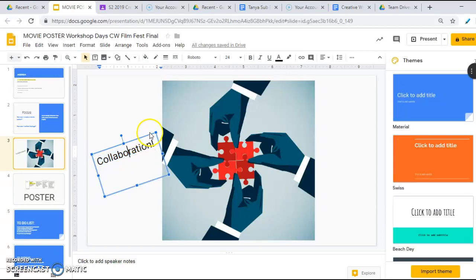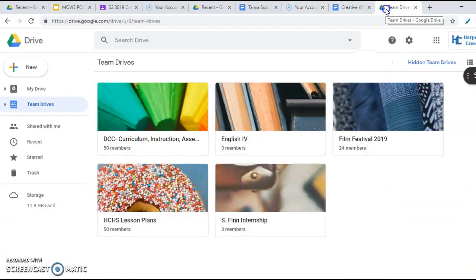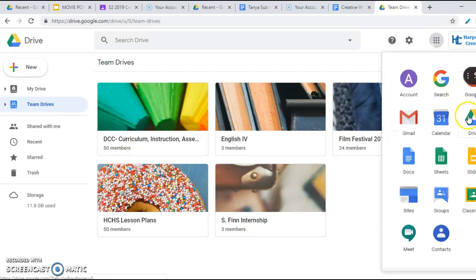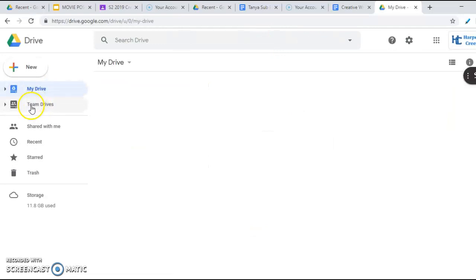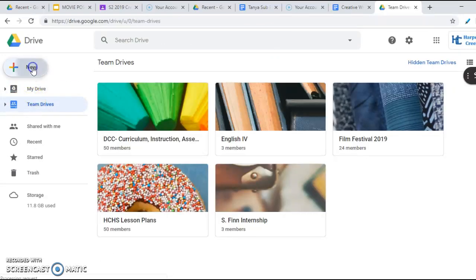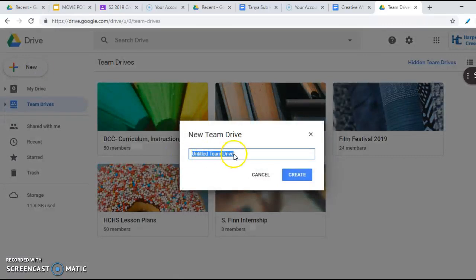One good way to show collaboration is to dole out tasks, just like puzzle pieces, so it all comes together. The other way to show good collaboration is to create a team drive. So when you do the team drive, you're going to go to your waffle, and you're going to go to your drive, and then you're going to go to team drives. When you get to team drives, you're going to go to the new button, and you're going to create a new team drive.